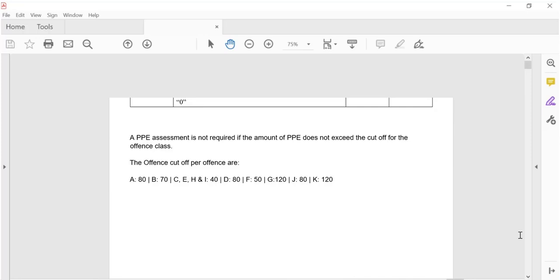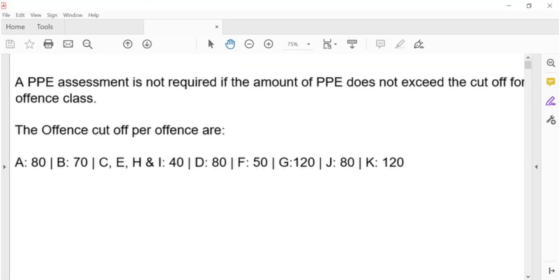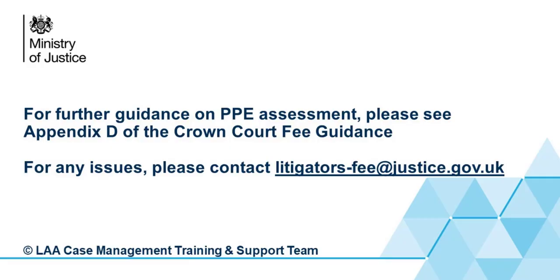A PPE assessment is not required if the amount of PPE does not exceed the cut-off for the offence class and scenario. The offence cut-off per offence are: A, 80; B, 70; C, E, H and I, 40; D, 80; F, 50; G, 120; J, 80; K, 120. For further guidance on PPE assessment, please see Appendix D of the Crown Court Fee Guidance.